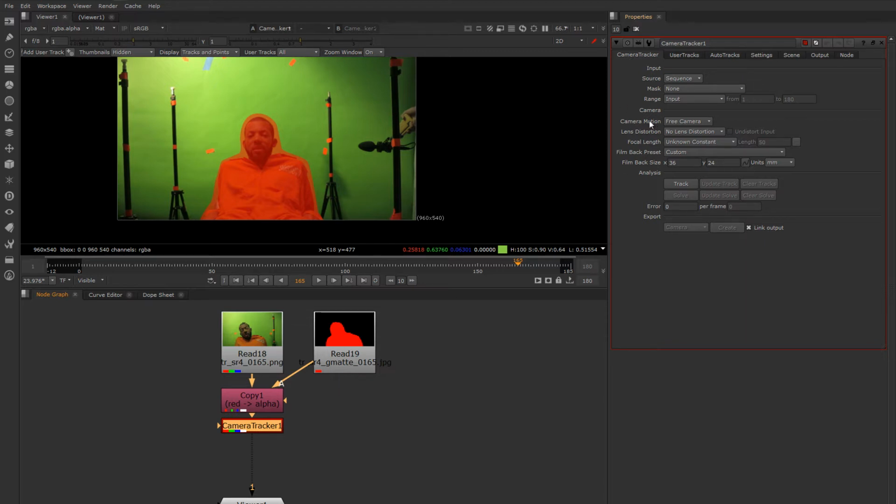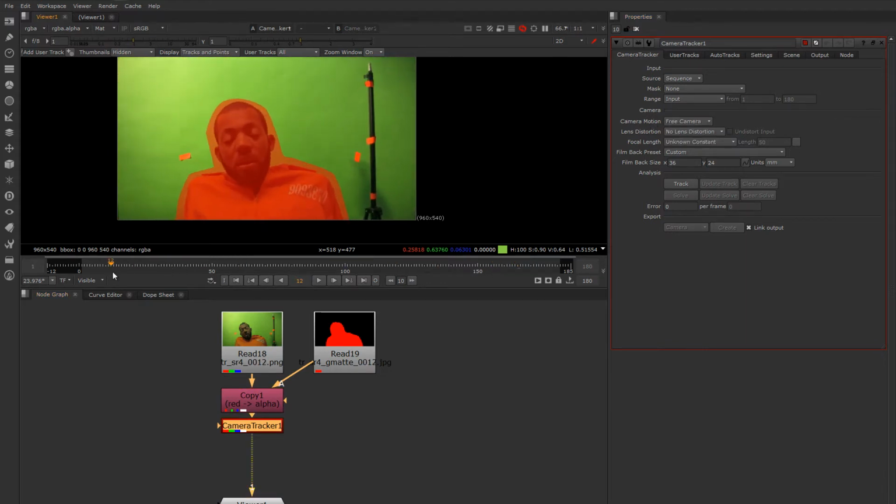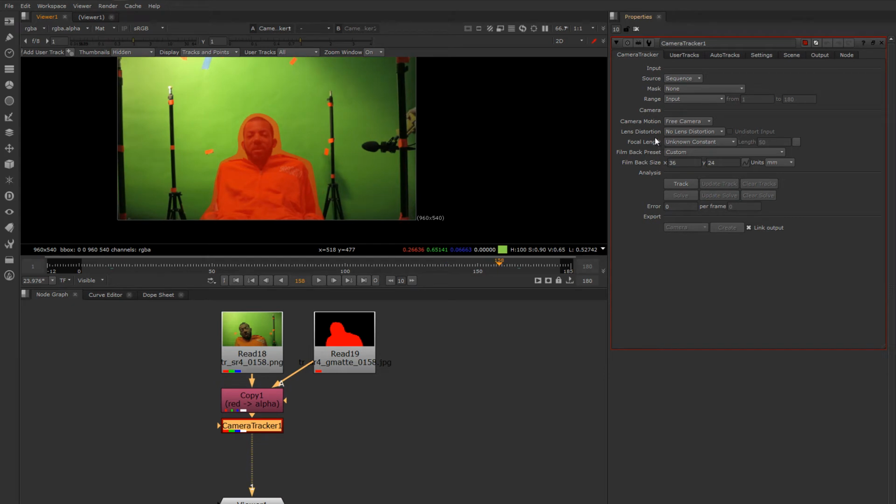So we know that we have a free camera because of the rocking and rolling through the plate here. And we don't know the lens. And we really don't know the film back preset. But I do recall that it was a small camera, so chances are it wasn't this big. So let's put in something closer to the ballpark from one of these presets. And I'll just use film as a point of reference. Super 35, because that's the same aspect ratio in this case.